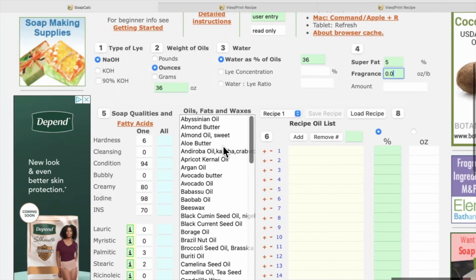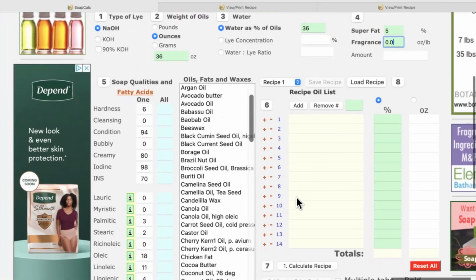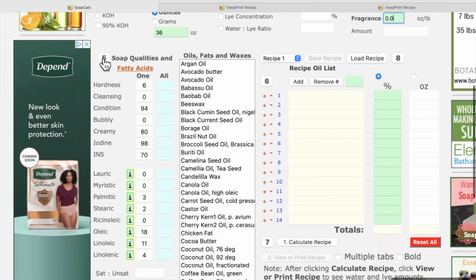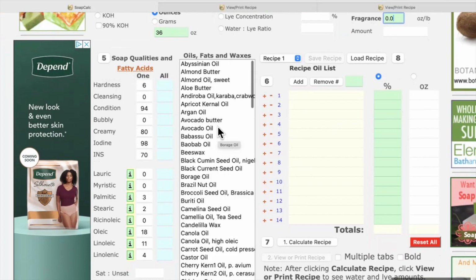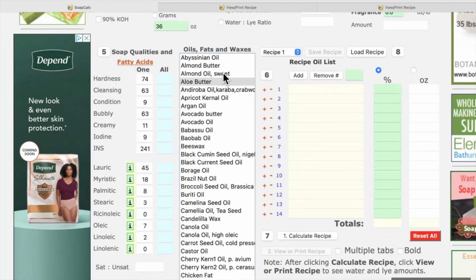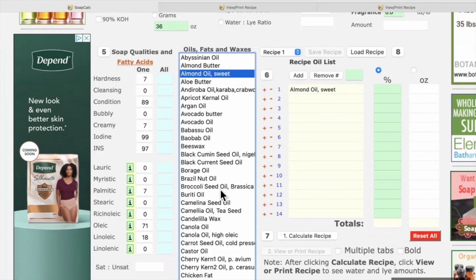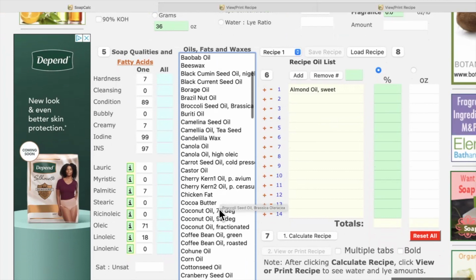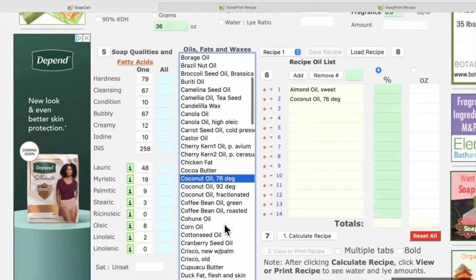Okay, so our next area is our soap qualities, which goes kind of hand in hand here with number 6. So let's start with, let's add some, always does that, some sweet almond oil. And then we'll add a bit of coconut oil.